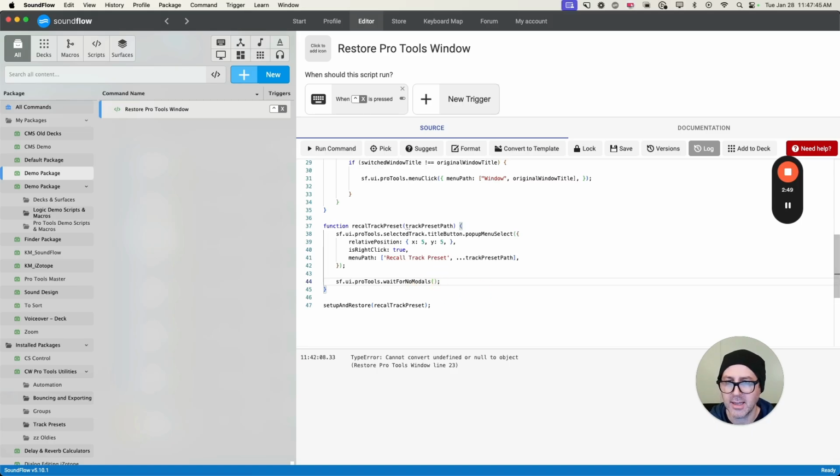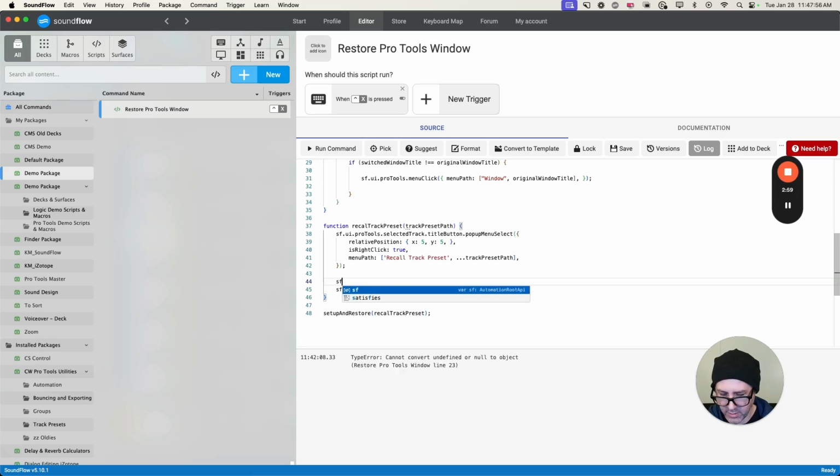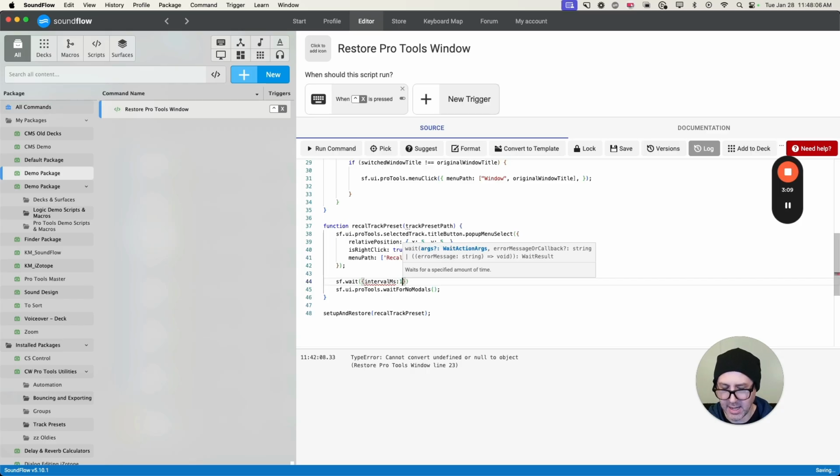And I also see that there might be an issue if your computer is really fast. It may happen so quickly that it doesn't even see the modal. So I'm just going to put a tiny wait time here. So sf.wait actually, and then I'll specify the milliseconds to be 100 milliseconds like that.